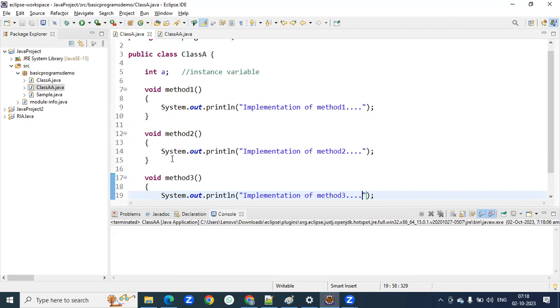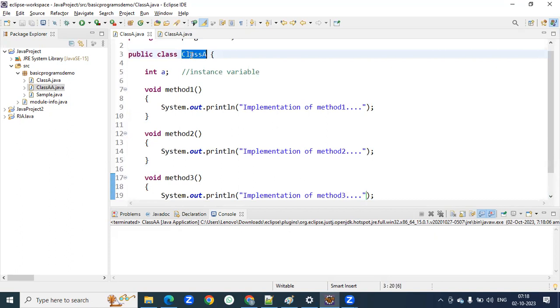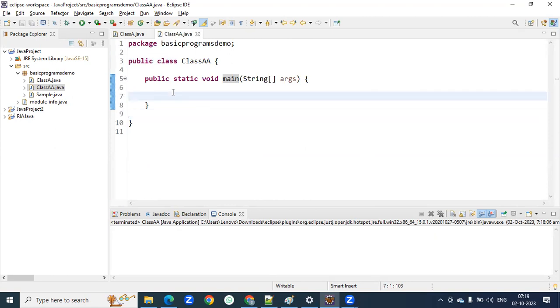How can I call these methods for execution? See here, first I have to create the object for this particular class from where we have to access the methods. For creating the object, we have class name, space, object name, which is our wish, new, again class name. This is the syntax for creating an object: class name, object, new class name.